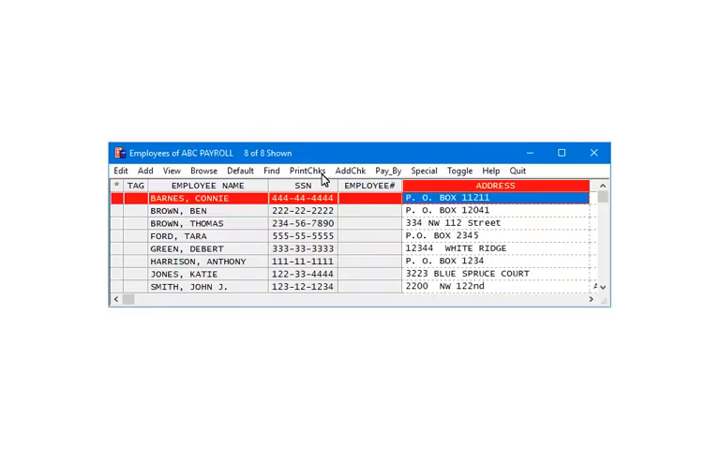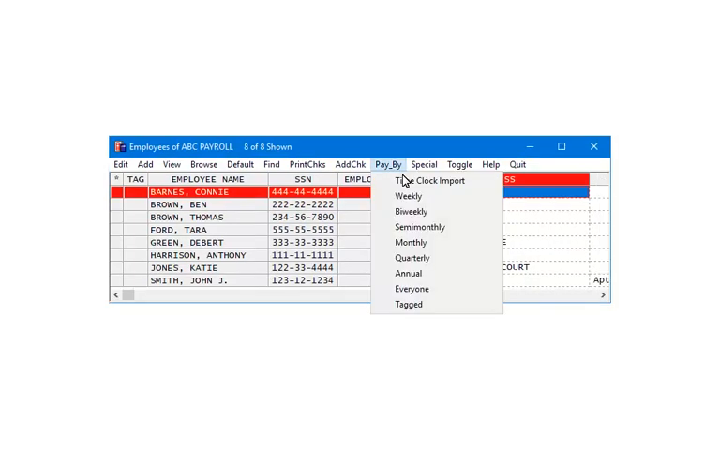Next, you can also use the Pay By command to add paychecks. Click Pay By. The Pay By command provides a variety of options, including a time clock import, pay frequencies, everyone or tagged employees to add paychecks. Based on the criteria selected, the program will automatically display the Add Check screen for employees that meet that criteria. To continue this tutorial, select Weekly.